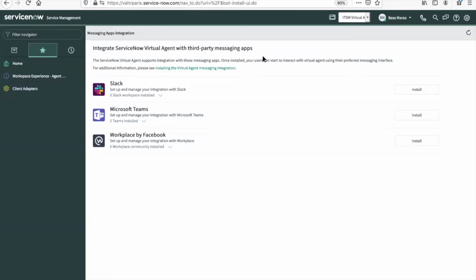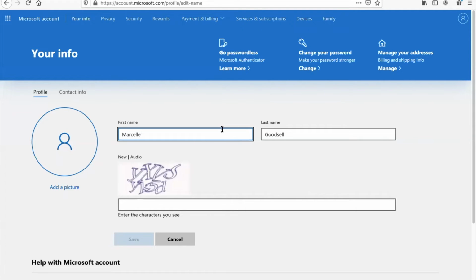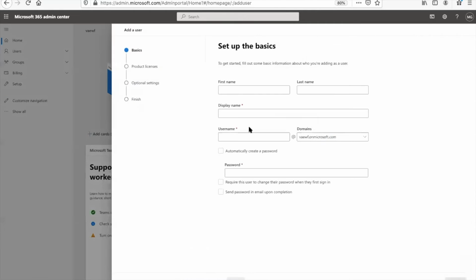Just to cover some housekeeping items, right? As Erin mentioned earlier, this is what the developer program looks like. I would click join now. It would take me through a series of steps where I can set up a new profile. And once I have all of this information set up, I can then move to my admin center. So the area I want to focus on today is being able to add a user. Under user management, I can go ahead and edit. I can add a user here, and this is for test purposes.